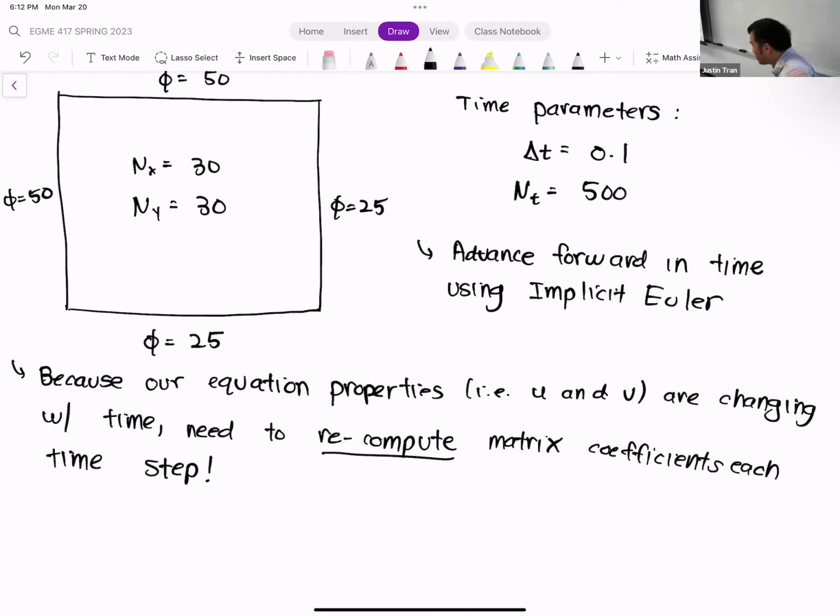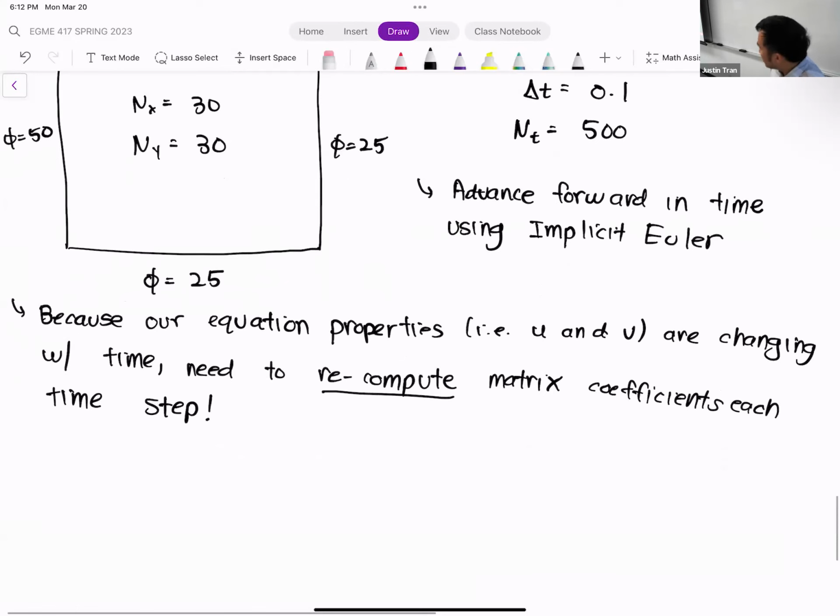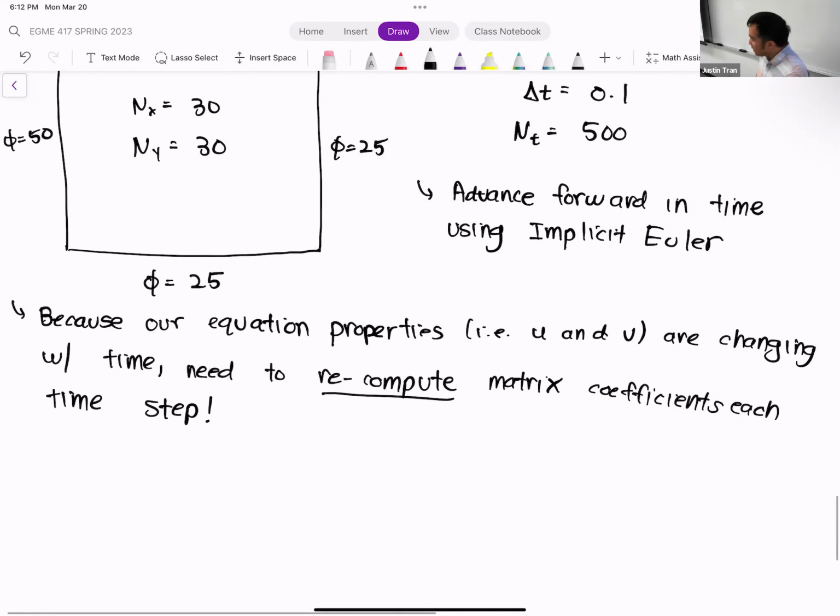So this is probably the biggest change that we're going to make compared to the code we saw last week, right? Last week when we did these unsteady problems, if you look at those codes, we pre-computed the matrix coefficients before we enter the time loop. Okay, that's to save us some time. This time, because the values for u and v are going to be changing each time step, we need to recompute the matrix coefficients each time step.